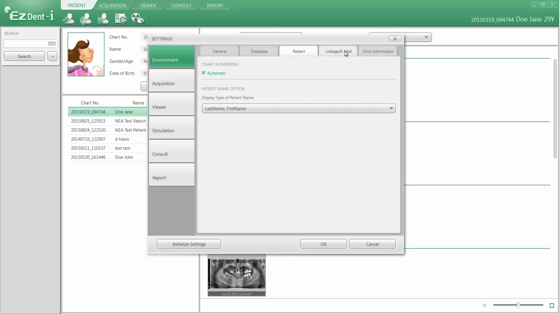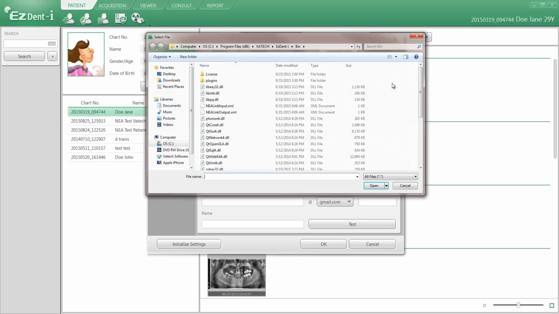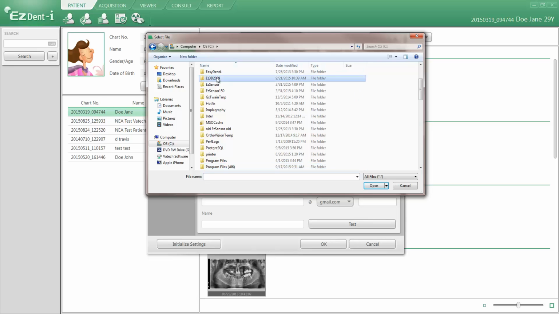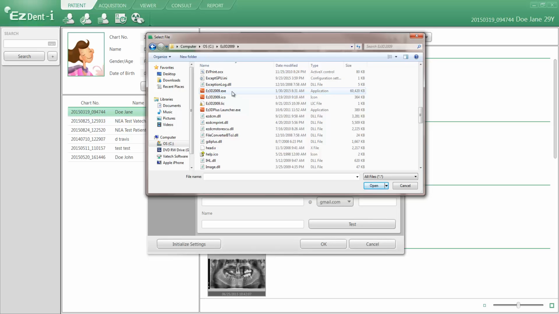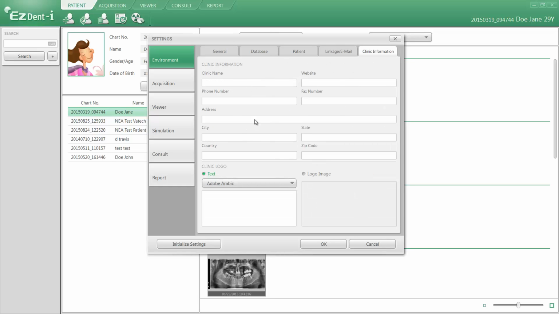Moving on to the Linkage tab, we'll notice that we need to actually link a 3D viewer to EzDent Eye if you have a CT device. First, select EZ3D Plus from the drop-down menu, and then find the EZ3D Plus path. The default path of this particular program is on the C drive located in the EZ3D 2009 folder. Here, select EZ3D2009.exe.